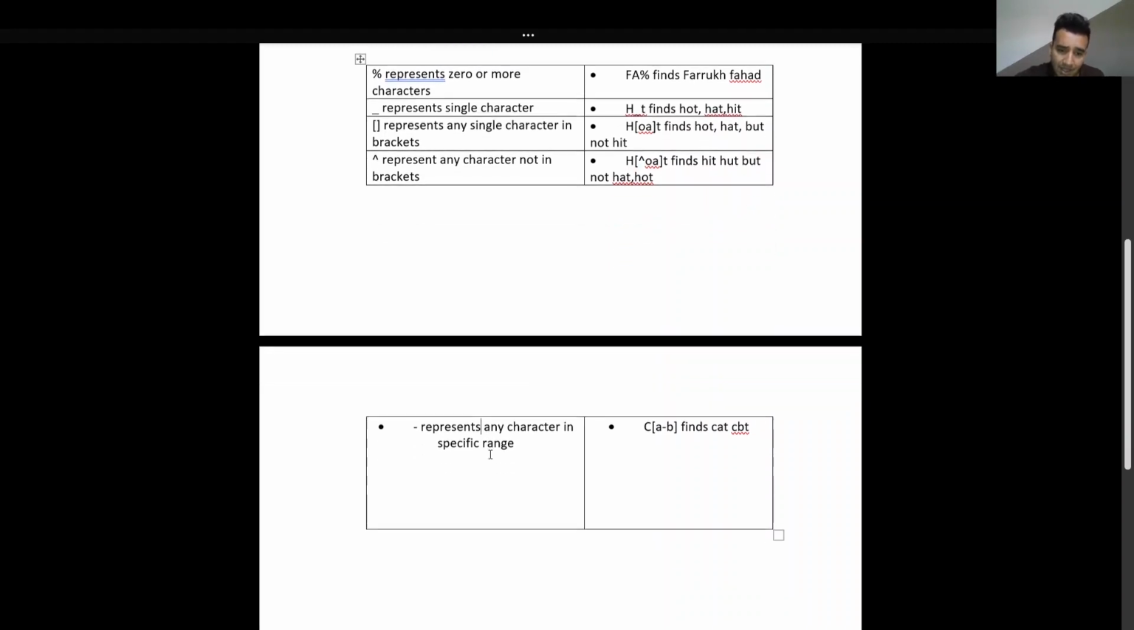And the last one is the dash sign, which represents any character in a specific range. So C[A-B]T means it will find anything in this range. It will find cat or CBT.